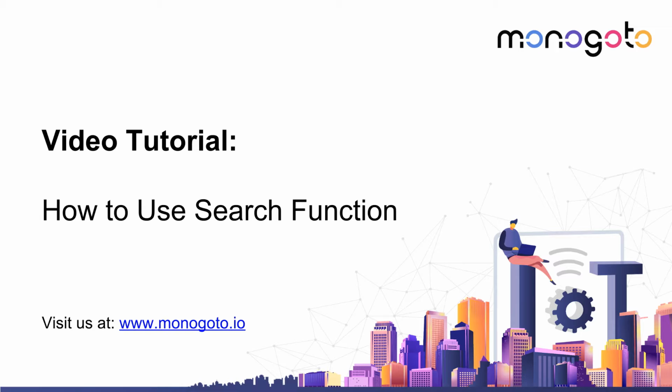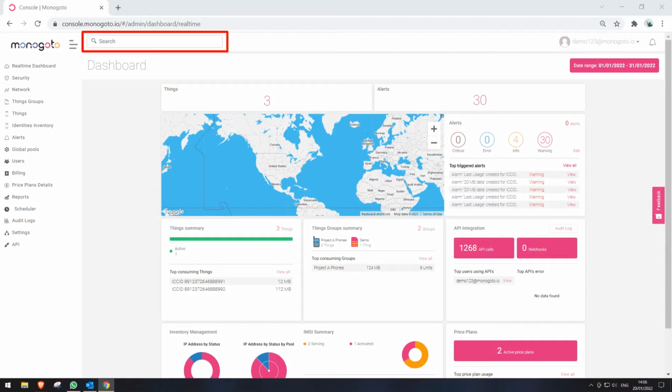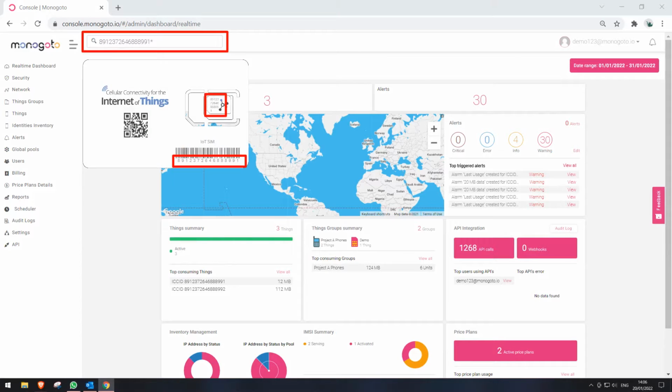In this video, you will learn how to use a search function. When you are in the Monogoto portal, at the top you can see a search bar. We can use this function to search for many things. Let's say you have received a Monogoto SIM card and you want to find it in the portal.